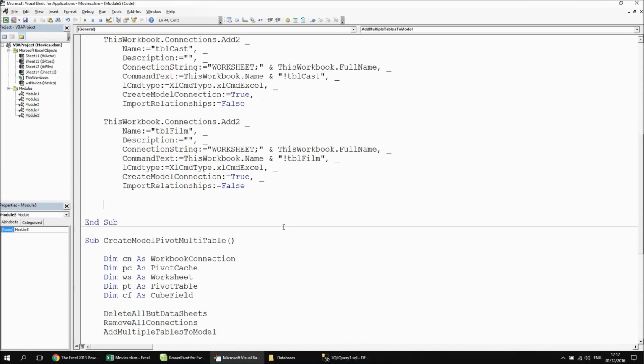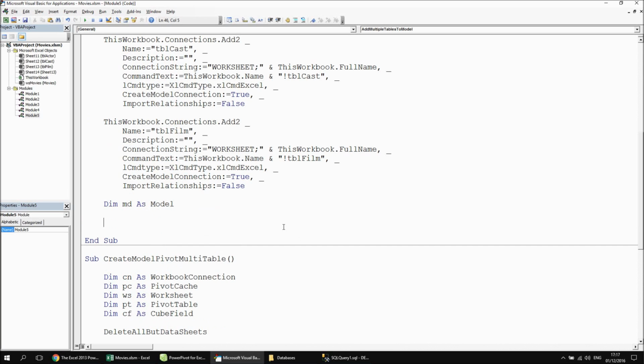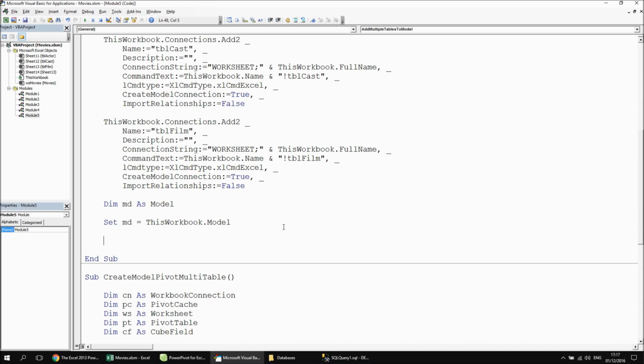This will be ever so slightly easier to do if we declare a new variable which is going to hold a reference to the model object. So I'm going to say Dim md As Model, and then I can set md to be equal to ThisWorkbook.Model. Now what I'm going to do is say md.ModelRelationships. So this allows me to both view and modify the relationships that are part of the model.